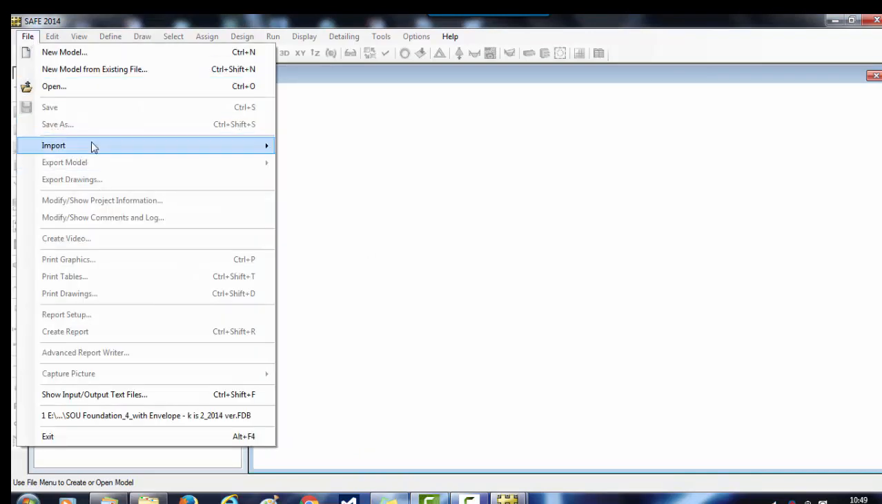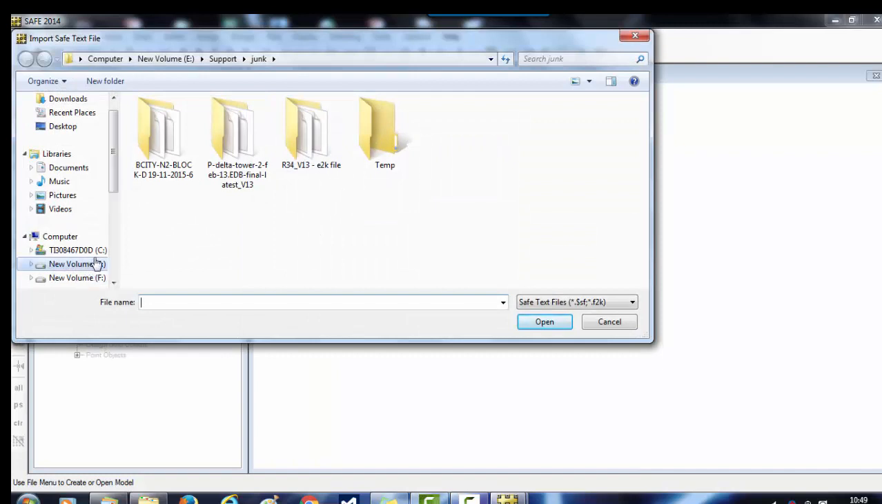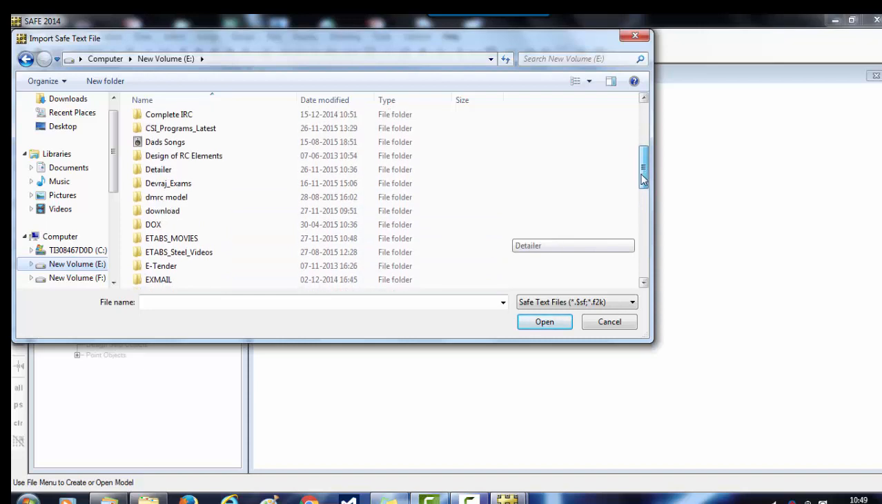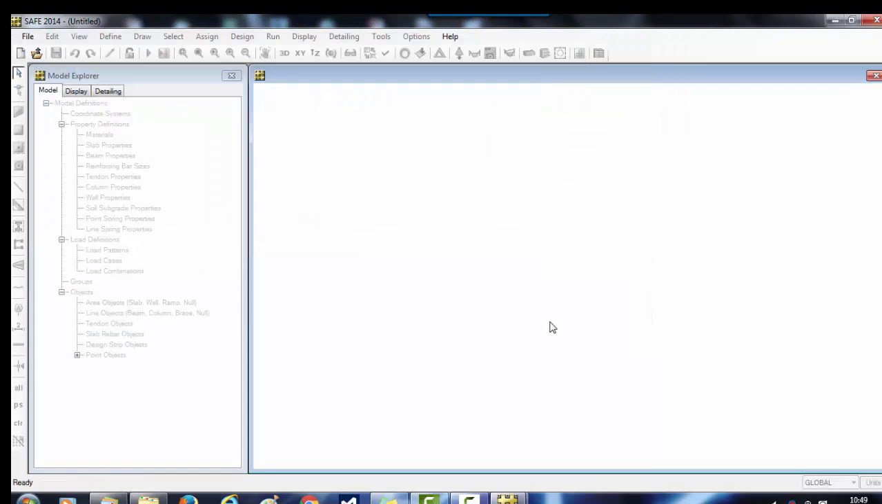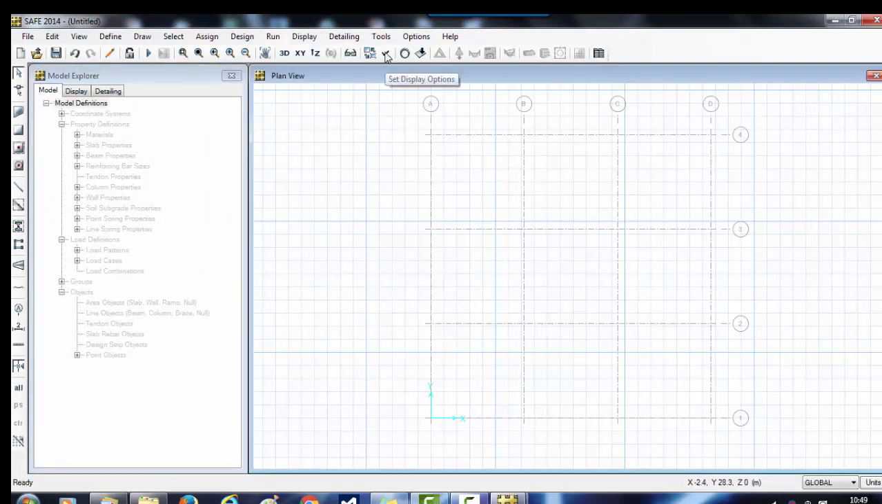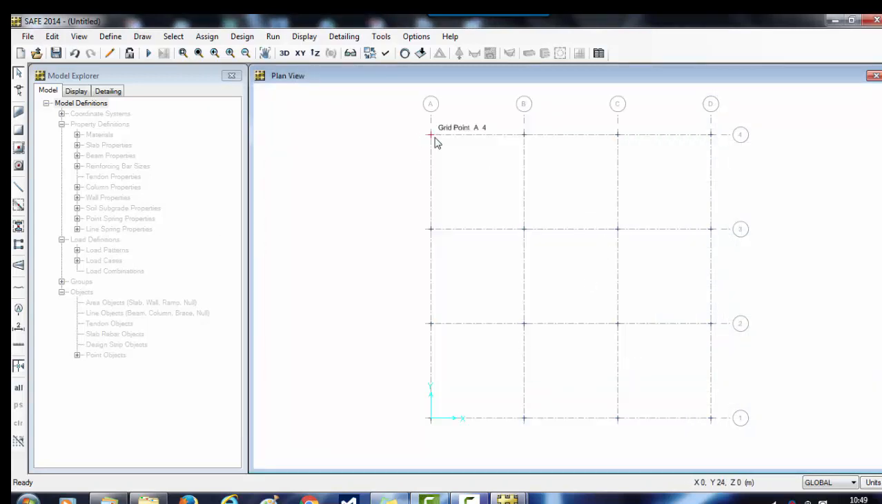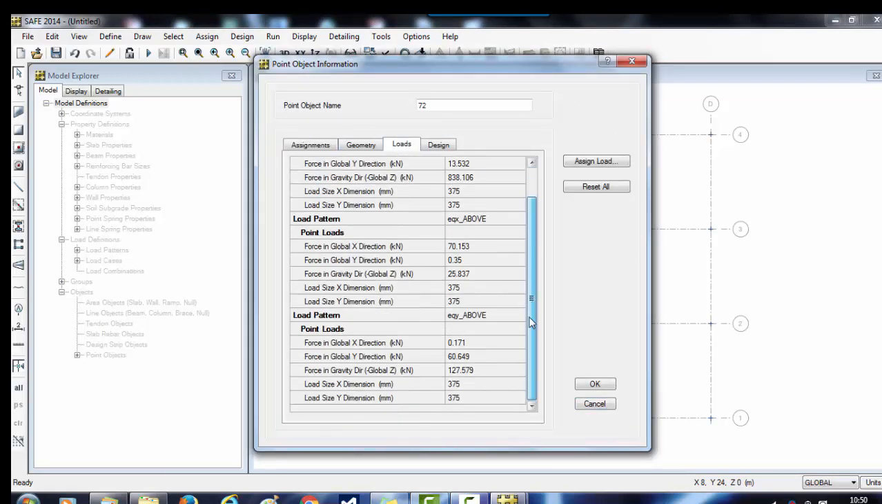Now choose File menu, Import SAFE.f2k. Import model A. Choose Set Display Options and remove horizon. Uncheck invisible points, and now you can see that the points are there and with the loads applied.